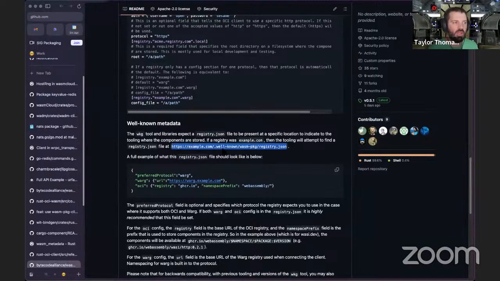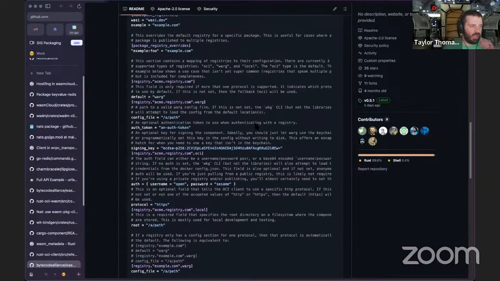So if I had that example.com, it would look for well-known wasm package registry.json, and it will spit out what it does. Most of them here at the beginning are going to be saying preferred protocol OCI, and then they'll have this OCI block. What I'm planning on doing, which I'm not going to do right now, this is not a wackage.toml.